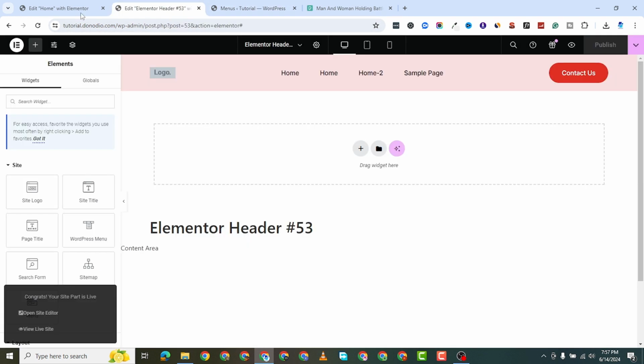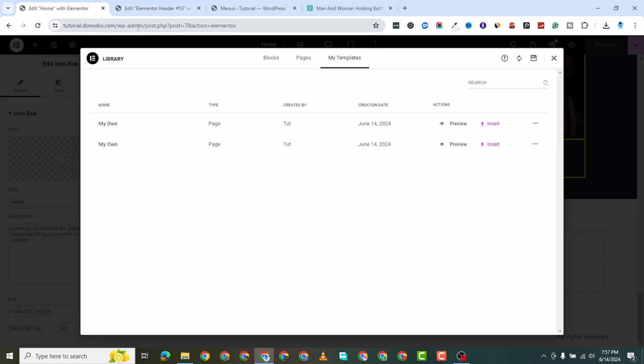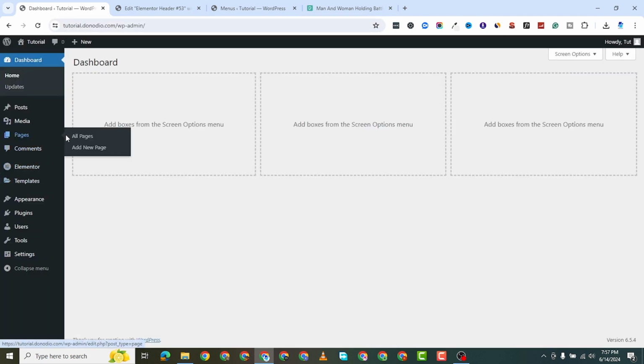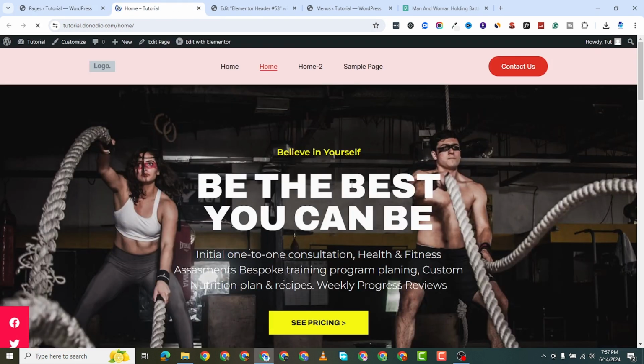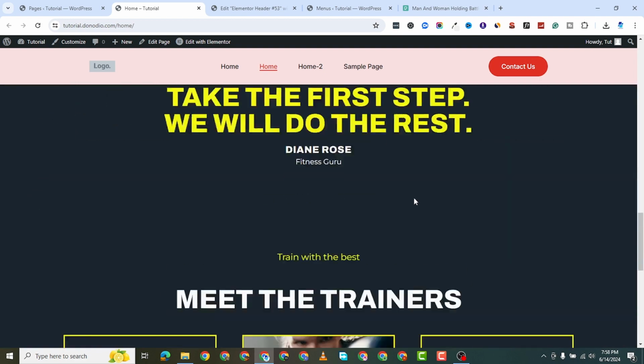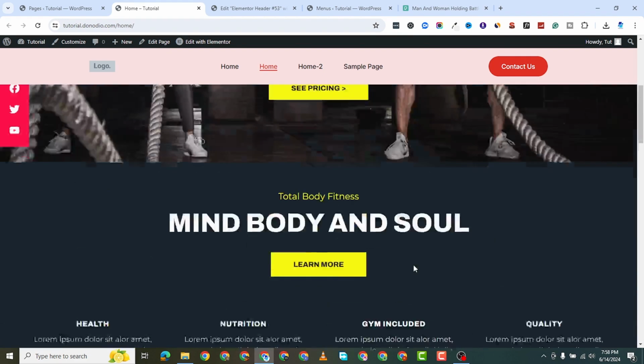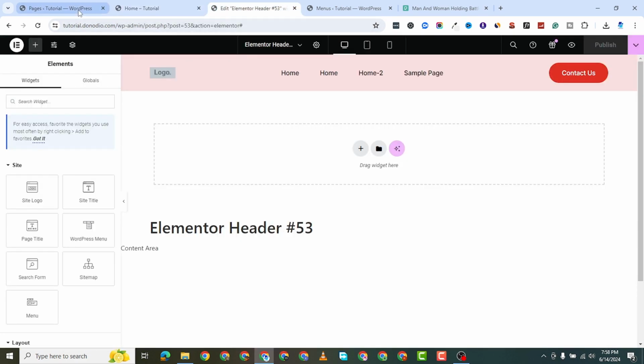So if I should open any of these pages which we created on the front end, you will see that the header now shows there. Let me open home. I'll go to view. You see the header now shows here, but there is no footer. There is no footer. We can also add that.